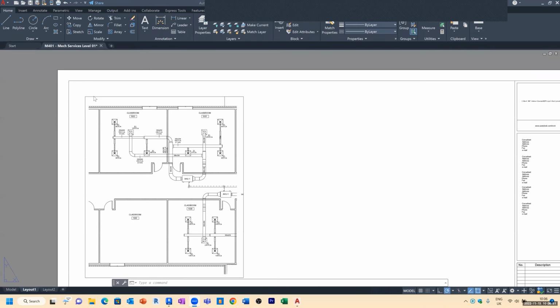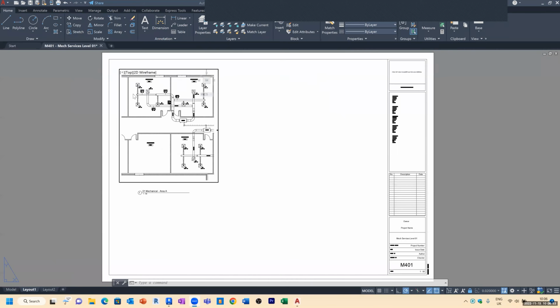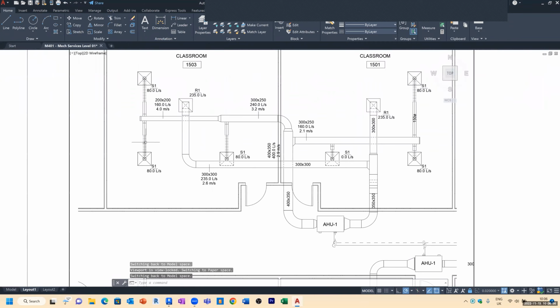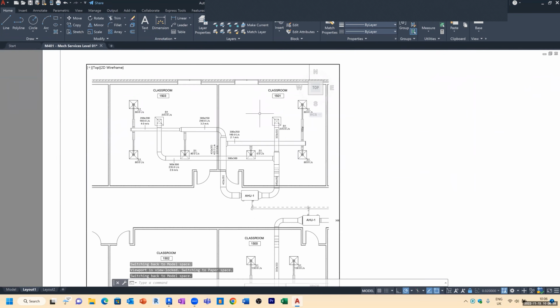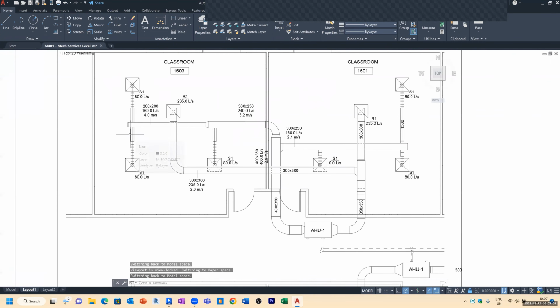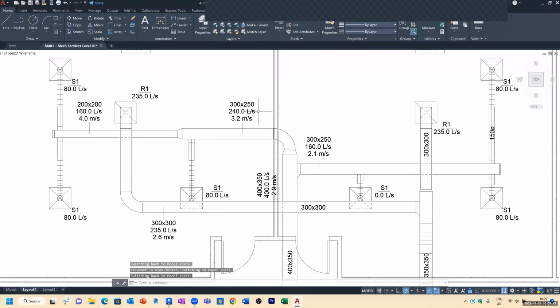So here we are. We have our AutoCAD drawing, our 2D drawing showing some ductwork and some air terminals in some classrooms. Traditionally, a designer would create the designs with some sketches. They would use a calculation package or a ductulator to work out their duct sizes. Here you can see we have some ventilation rates, some airflow rates, some velocities and sizes. These are just text items in our CAD environment, and the ductwork is made up of lines.